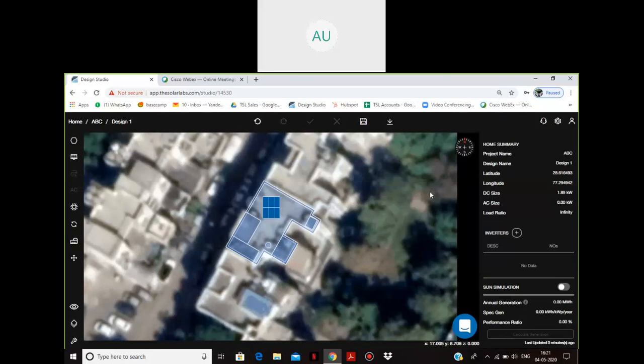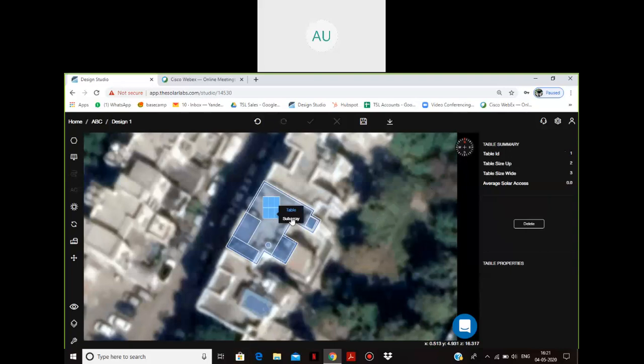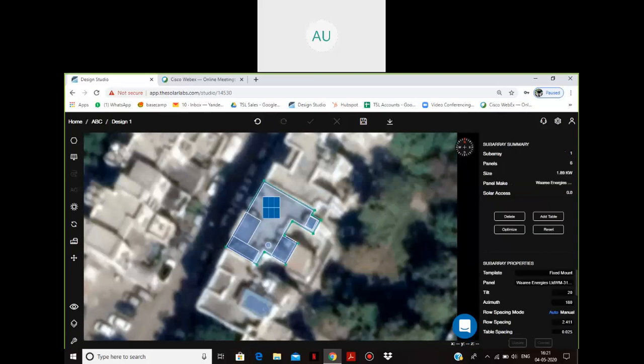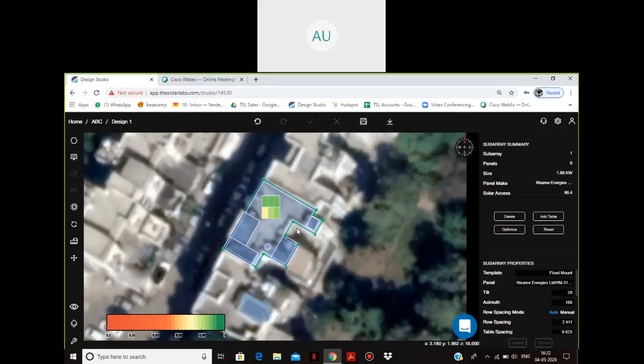Now I want to be very sure that my system is optimized, and to check that I'll go to this solar access feature, and here I'll show this. What it does is that it again gives me a kind of color coding. Here you can see primarily three colors: a yellowish, a light green, and a darker green. At the bottom you can see a legend, a scale which tells me what these colors basically mean. The darker green says that these are the panels which will not be having much effect of near shading, while the panels which are yellowish will be having a little bit of shading effect. So this allows me to optimize my system.